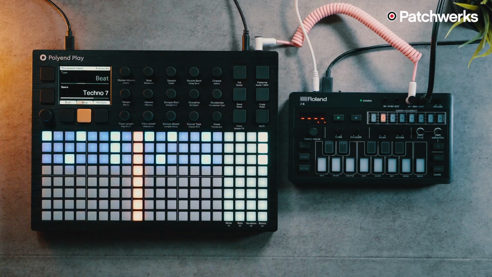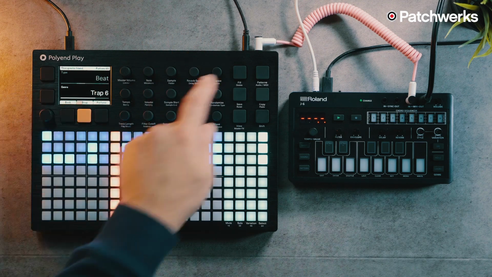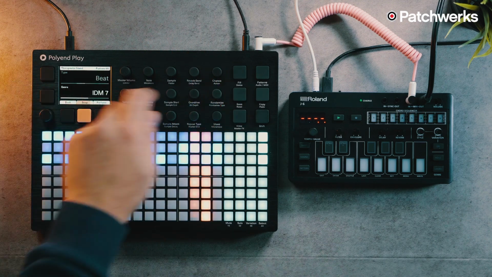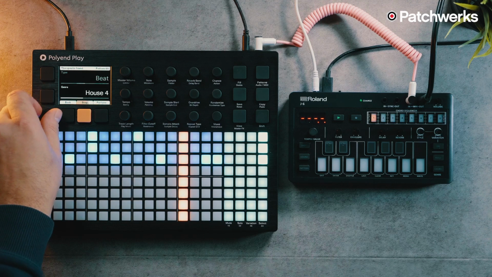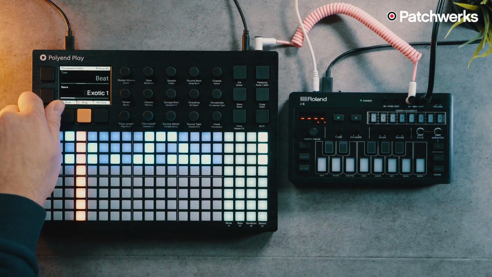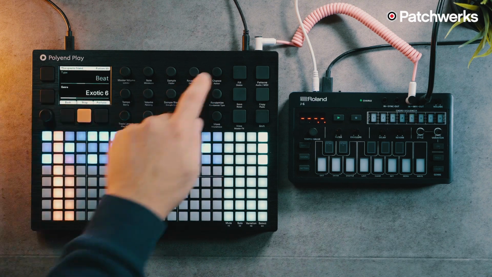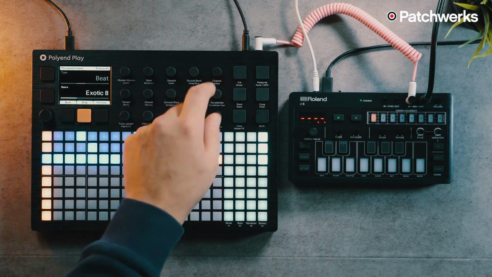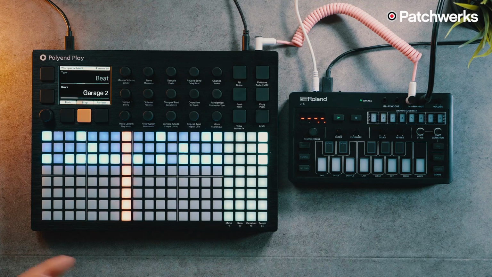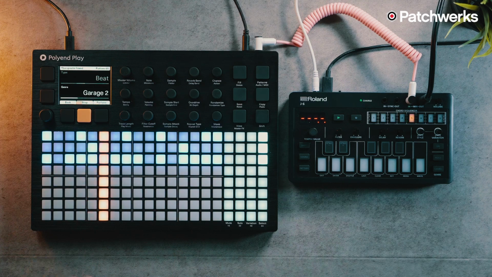909 snare. And I just think this is super cool. And we'll just stop on one of these. I would like one that has hi-hats in it. Here we go. I like this. Garage 2. So if I keep hitting fill, perfect. This is perfect.